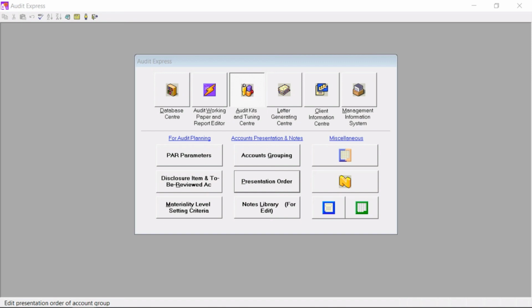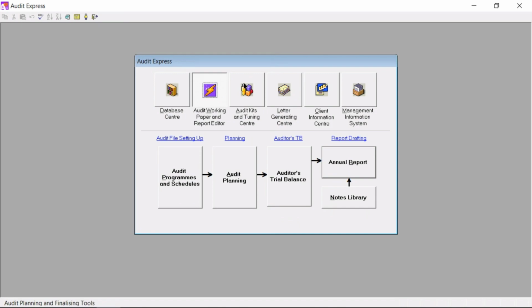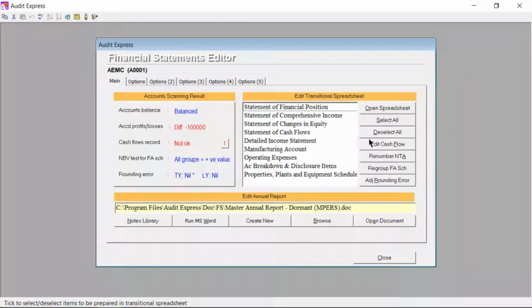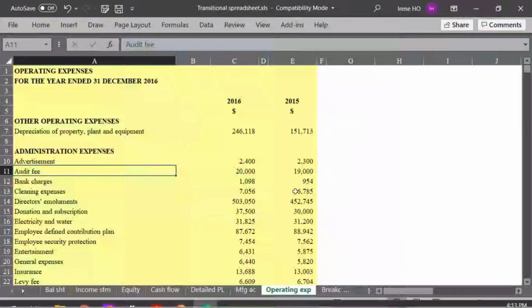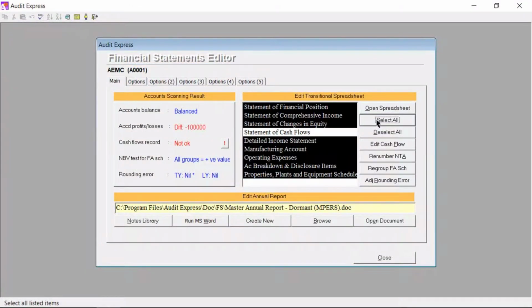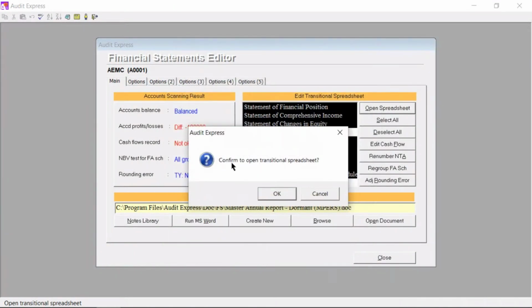Now, once you have done this, I will go back to the audit working papers report editor. I will come back to this one, annual report. Why? I need to go back to the financial statement editor in order to regenerate the spreadsheet. So I will auto select, open spreadsheet, 100,000, no. And then I will click confirm to open transitional spreadsheet.